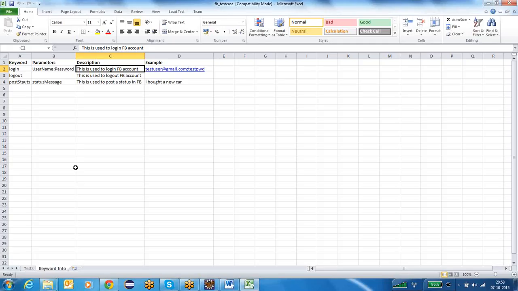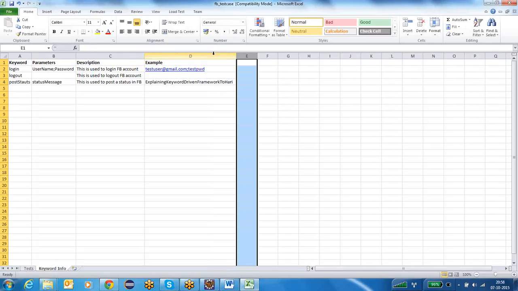And the third one is post status, and the parameter is status message, what message you want to post. Description: this is used to post a status in FB. Example: I bought a new car. So that is my status. Something like that. Otherwise, let me give some status like this: explaining keyword driven framework to Hari. So that is my status.